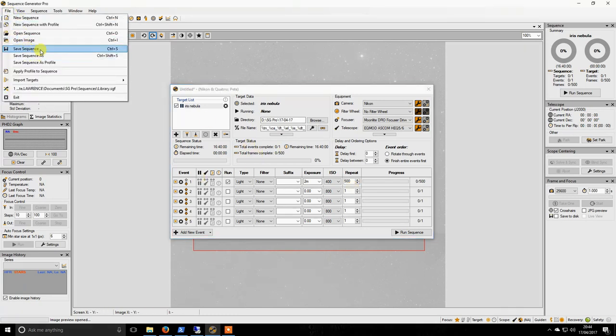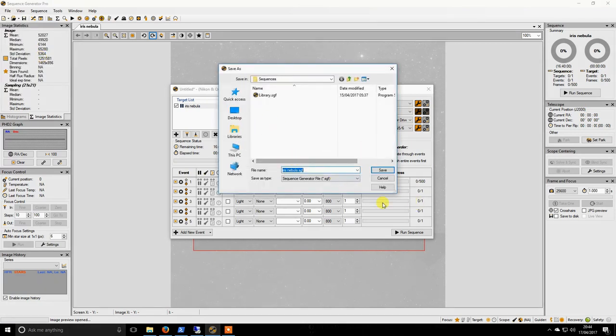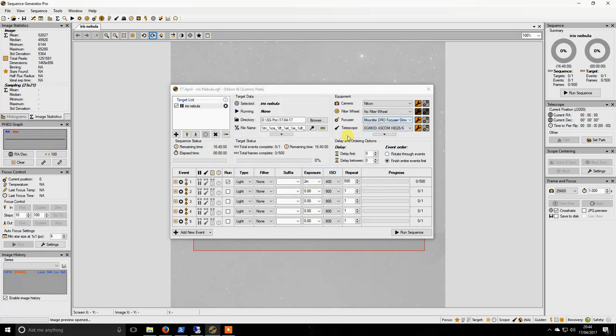So now what I will do is save the sequence, and I'm going to call this, I normally do Iris Nebula, and I like to put the date before the target, and that's just how I do them. I will save that off, and that is me ready to go.